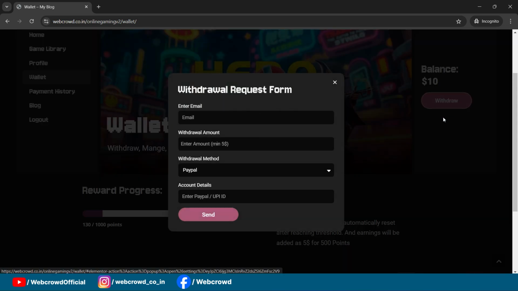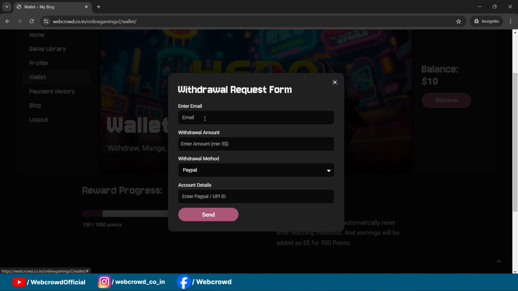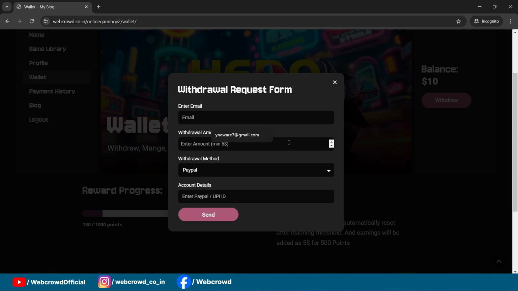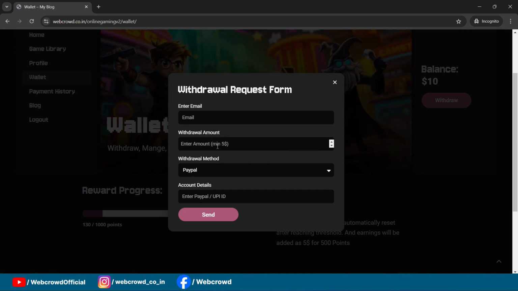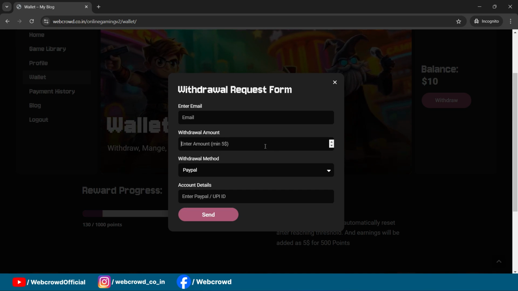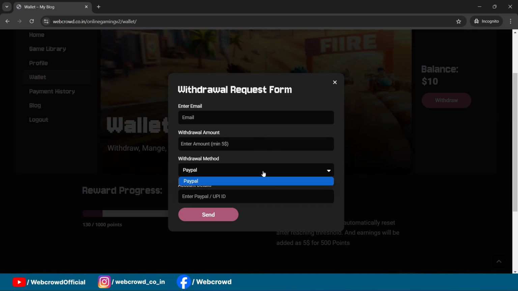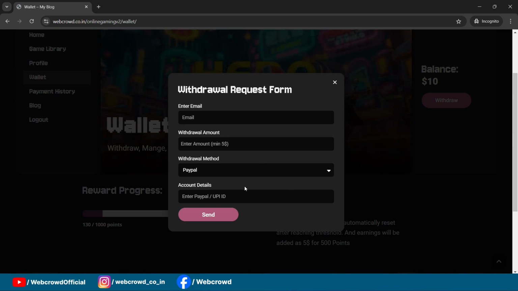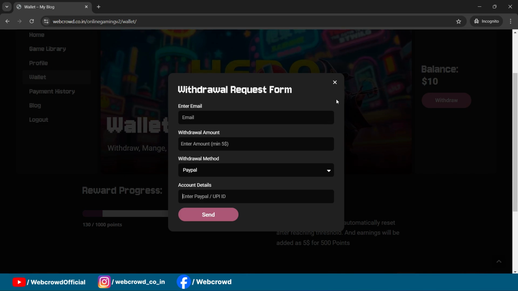So click on withdraw, a pop-up will appear. So here you have to type the email. So here you have to type the amount, which is $5. I kept $5 as the minimum, and you can set the withdrawal method. Okay, and then enter your PayPal ID. So this is the Elementor normal form.